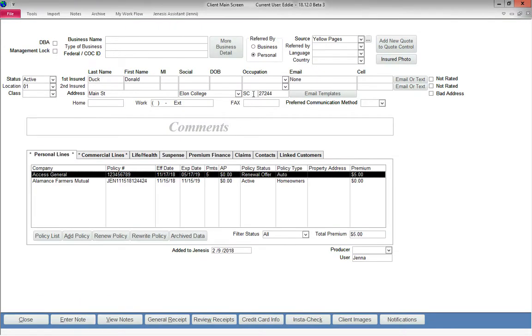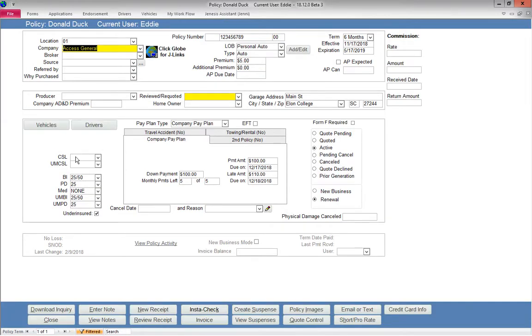Donald Duck is in South Carolina. So I would need to add those, the coverages that I'd like to have for South Carolina to see those options. Now here we see a lot more because we're in North Carolina. So that's how you manage that.